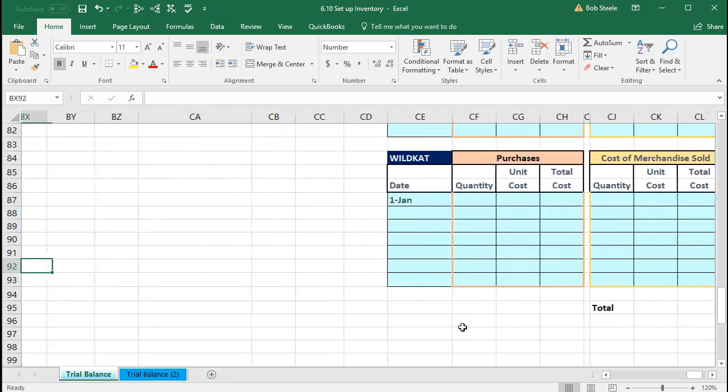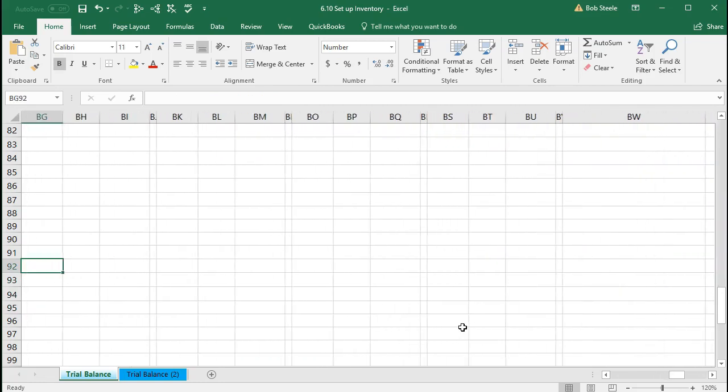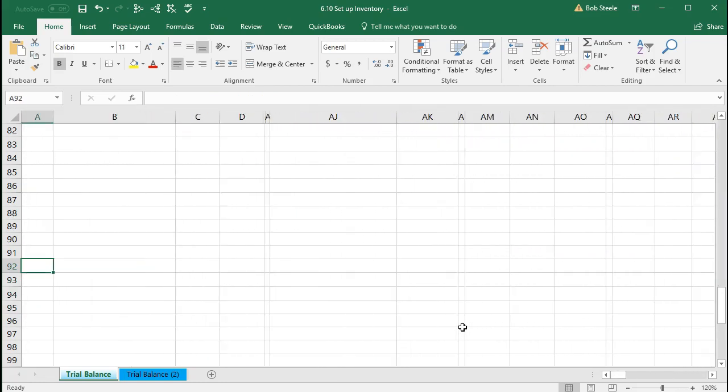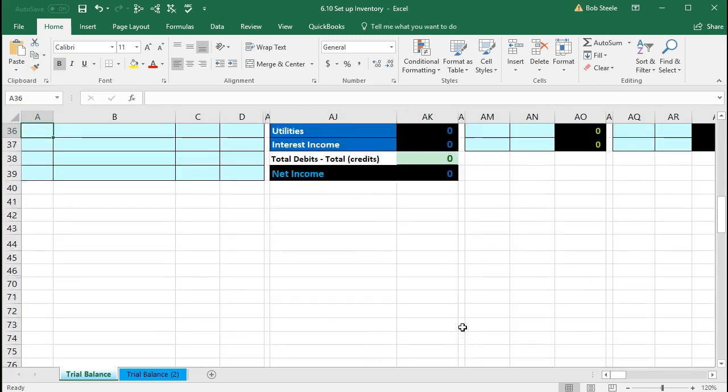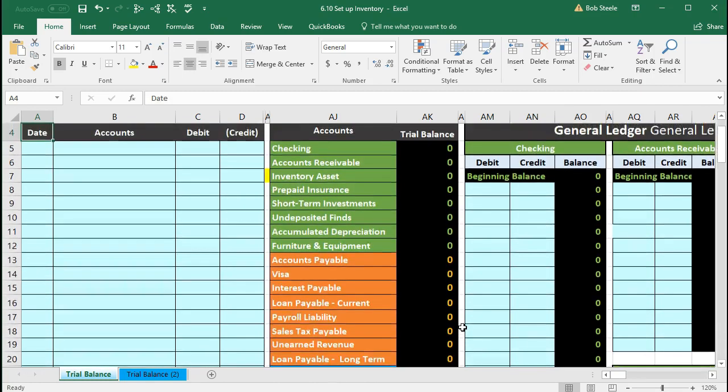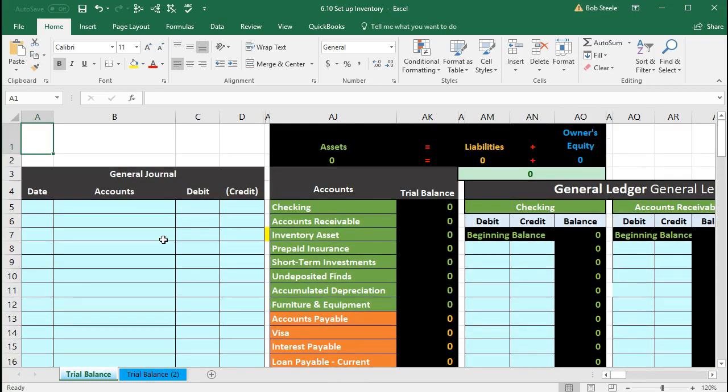So I'm just clicking the left arrow, going all the way back to the beginning of our worksheet where we have our journal entries. Then I'm scrolling up. I'm in column A, scrolling up. So I'm all the way back over here in A4. This is where we're going to select the journal entries.